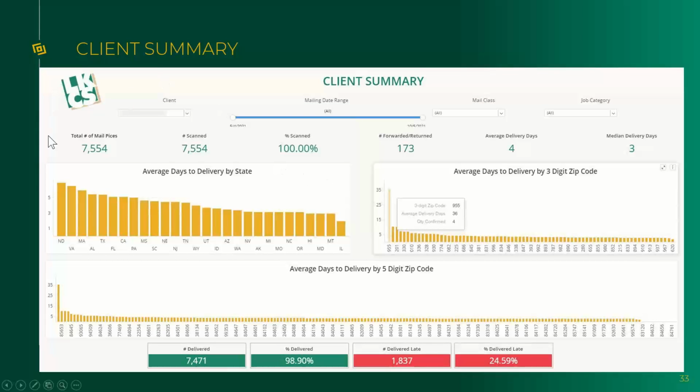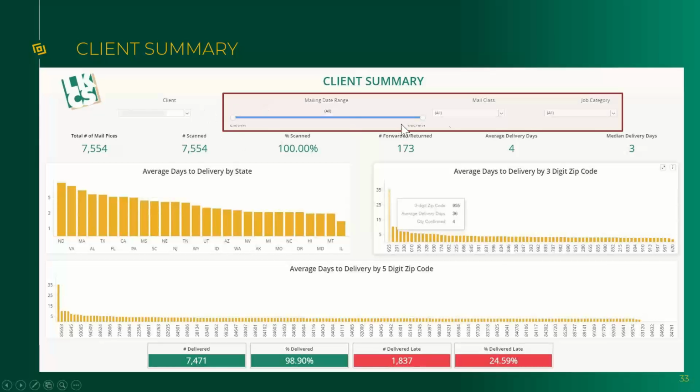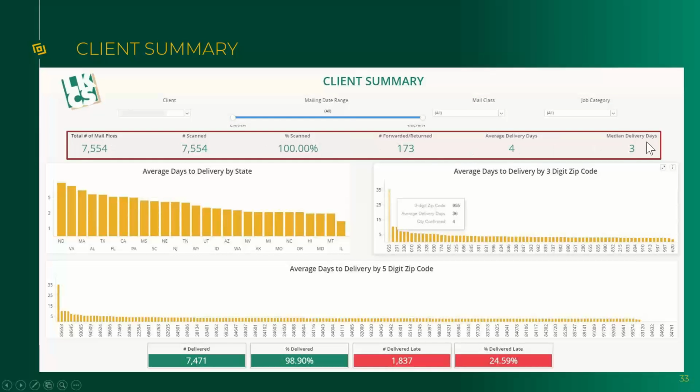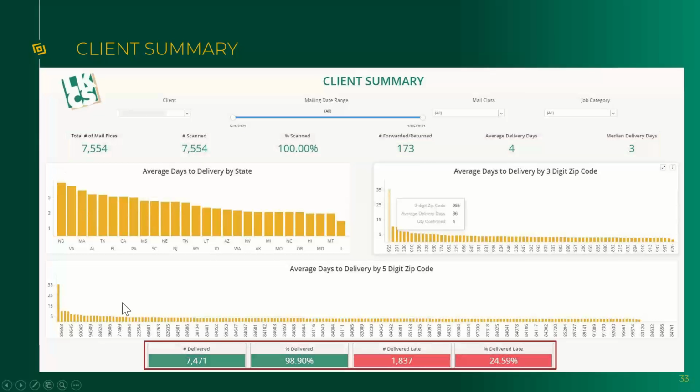We then present a client summary, again showing this same information but broken down in a different way. We'll always give you that ability to sort and change your date range. You'll always see your overall number of mail pieces for that date range, number scanned, number forwarded or returned. But now we're going to start giving you, again, the number delivered and number delivered late. It's showing it in a different format, a different position.